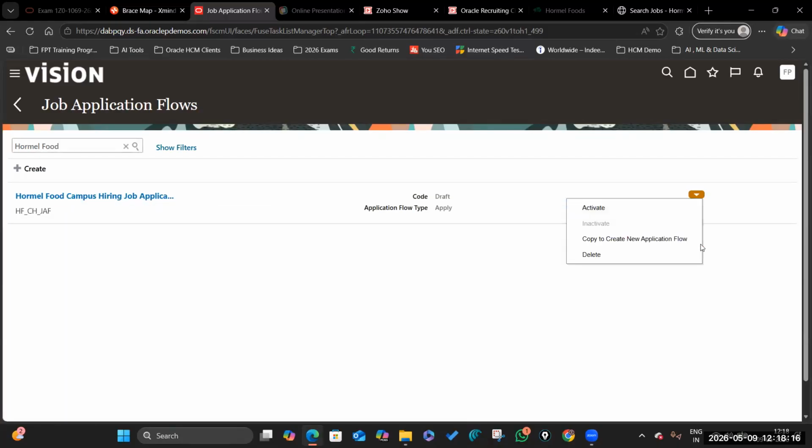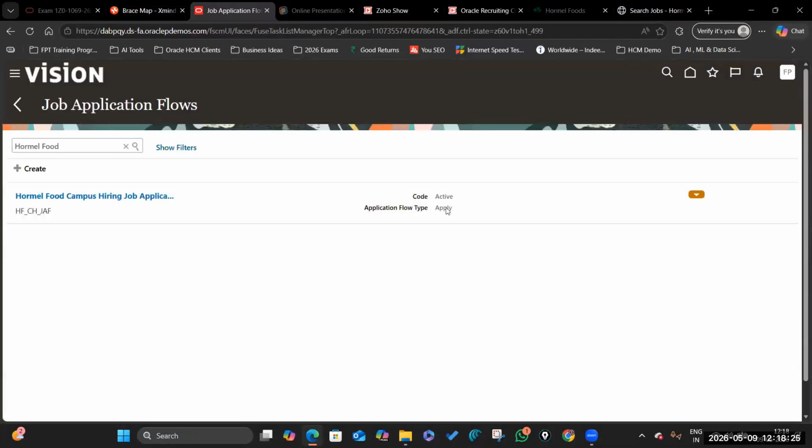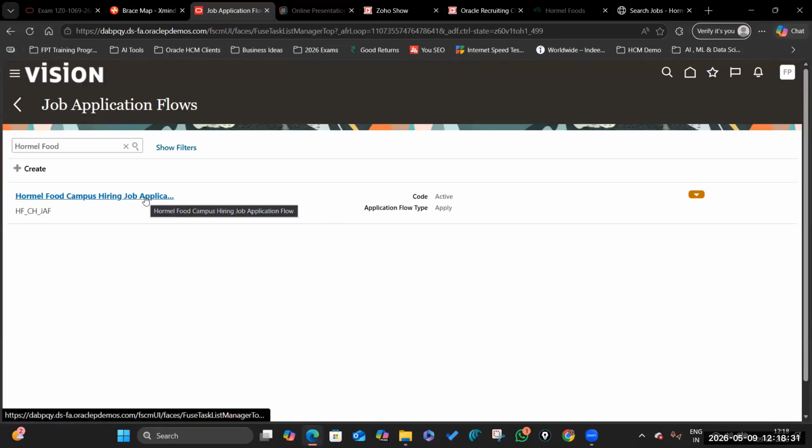If you want to delete this one, you can delete. If you want to activate, you can make this one active. Earlier it was in the draft state. Now it is in the active state. So now where are we going to use the job application flows?